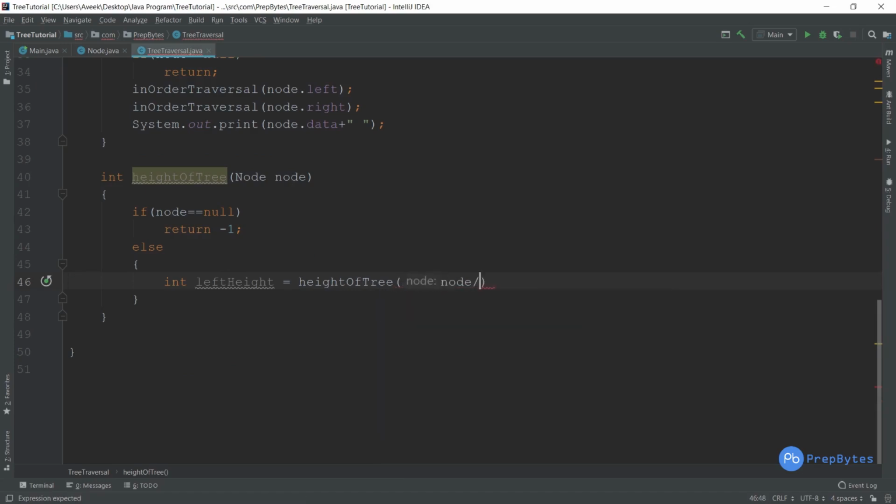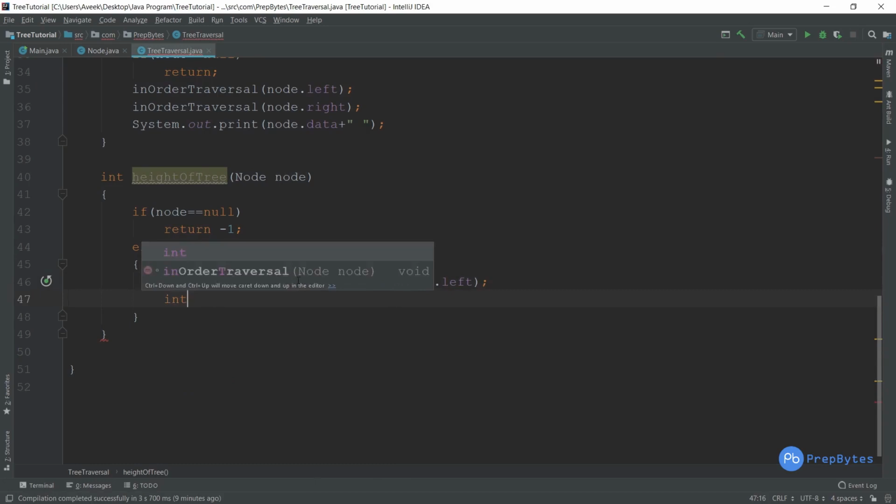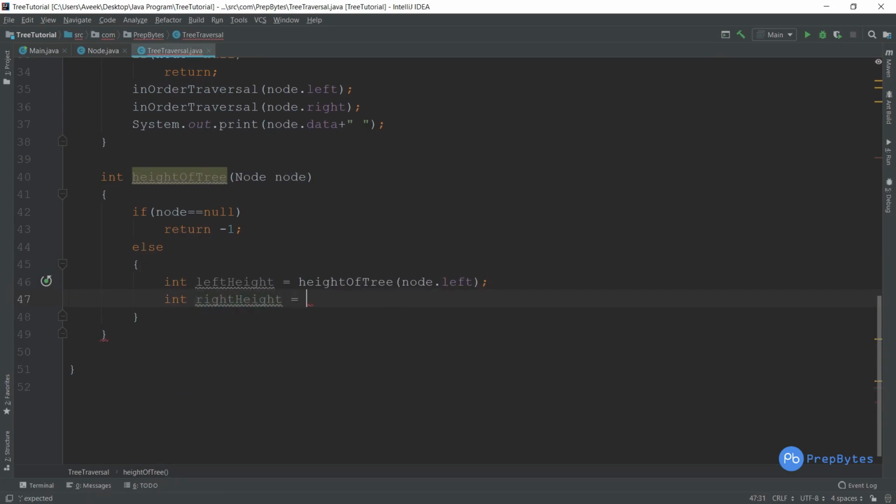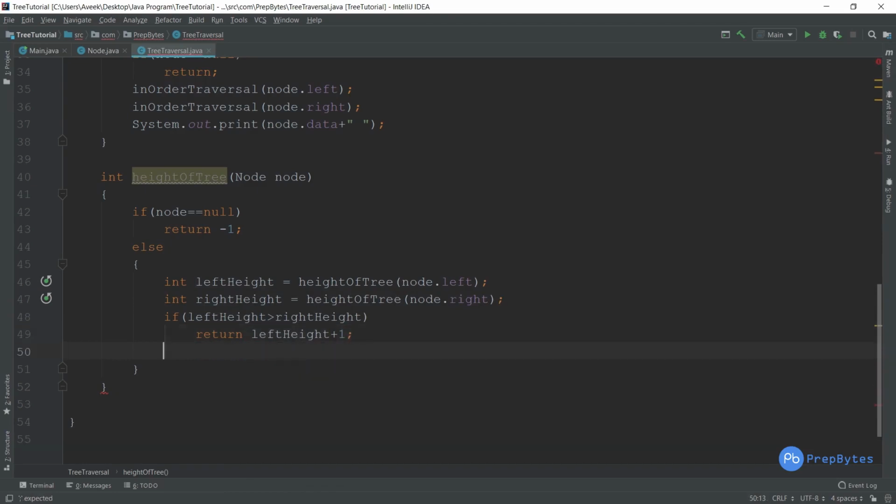So the node dot left. Okay, node dot left. How you calculate the right height is int right height equals height of tree node dot right. Correct. So we passed both the left subtree and the right subtree. Now if my left height is greater than my right height, just return left height plus 1. Fine. And else return right height plus 1.